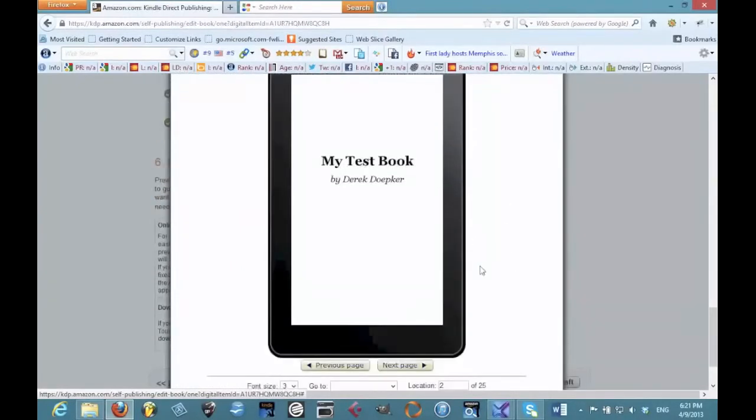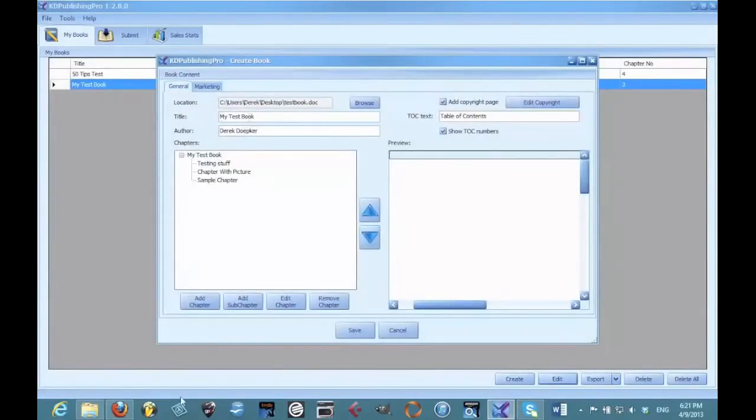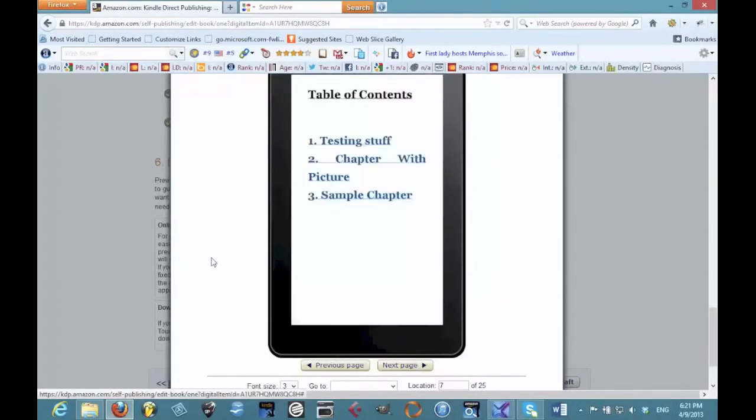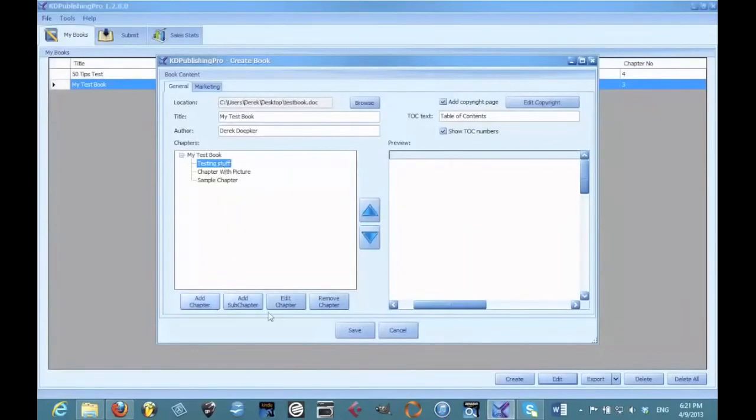So My Test Book by Derek Depker, that's our title page that it's created from this information that we've entered right there. We'll go to the next page, and we have our copyright page that we added in, which is optional. Then next page, it has our table of contents with links that lead us to each chapter. So if I click on that, we have this, and that's what you can see.